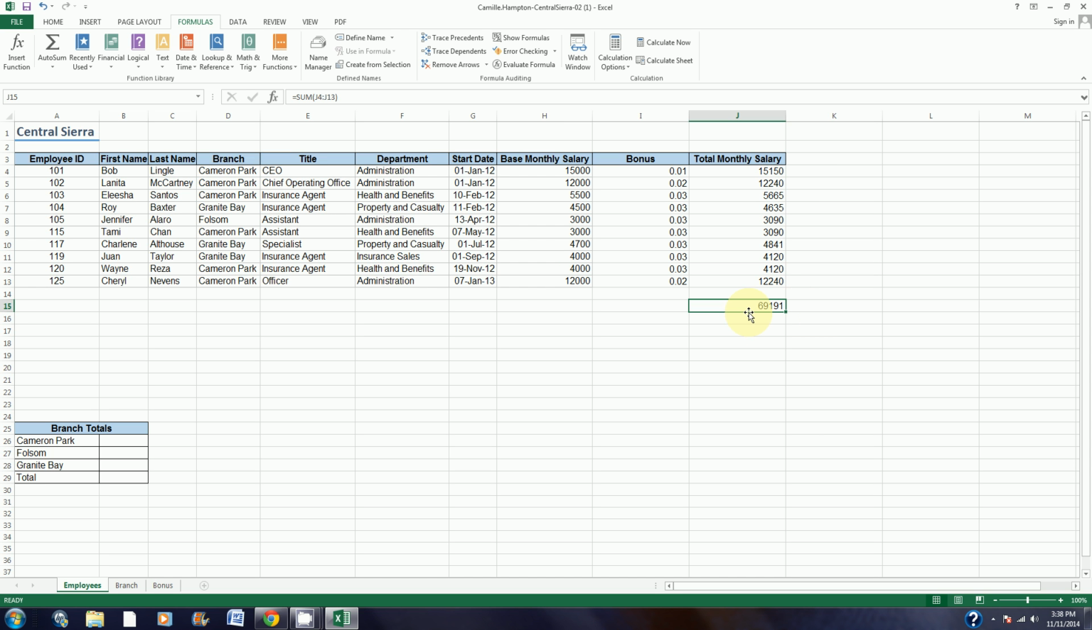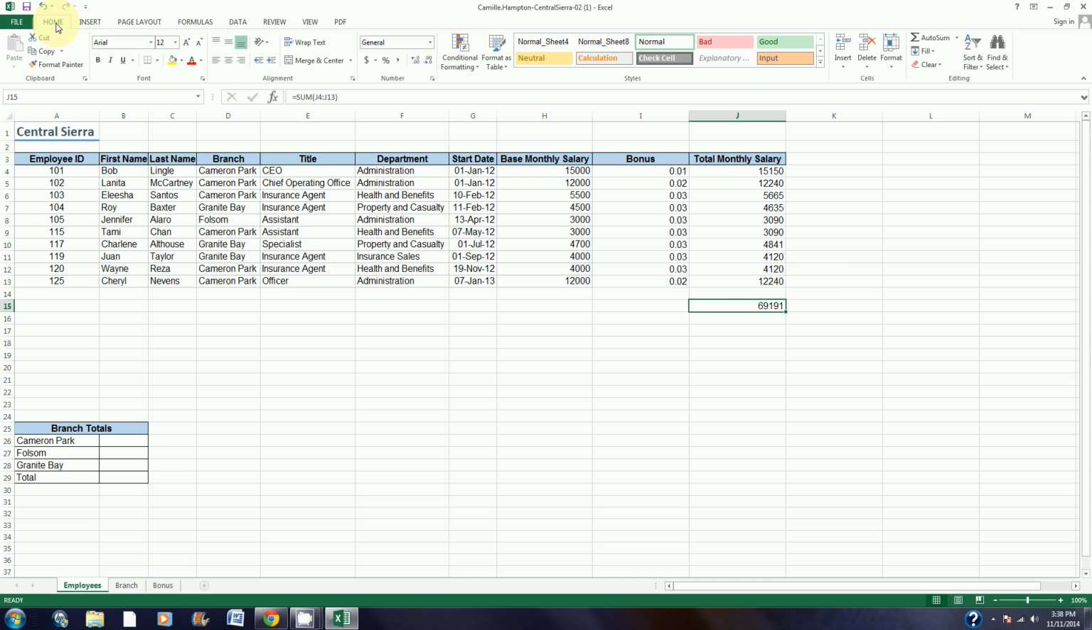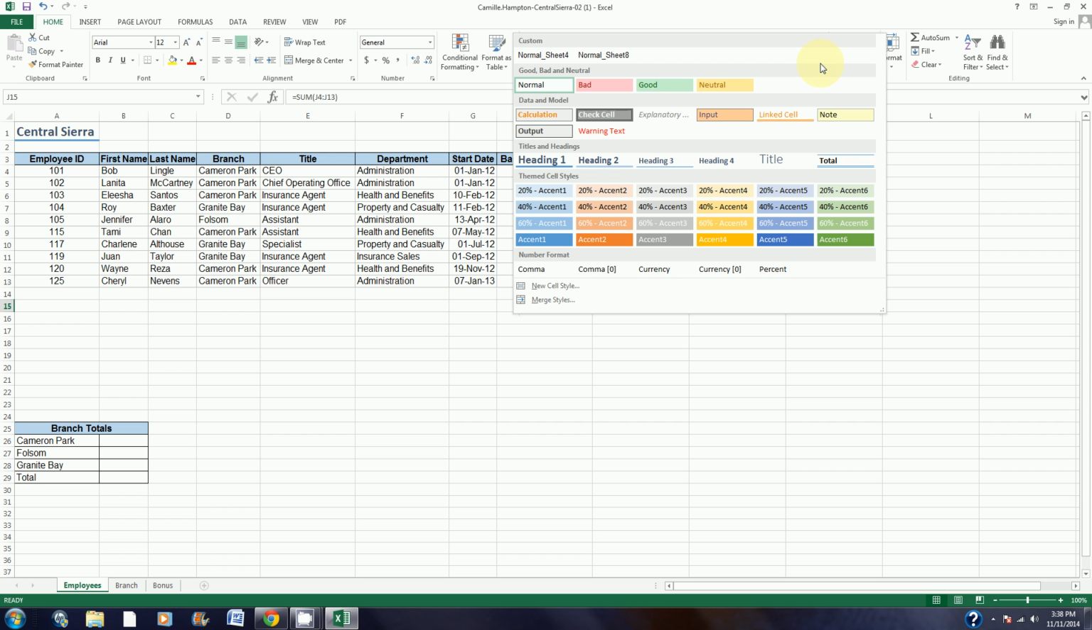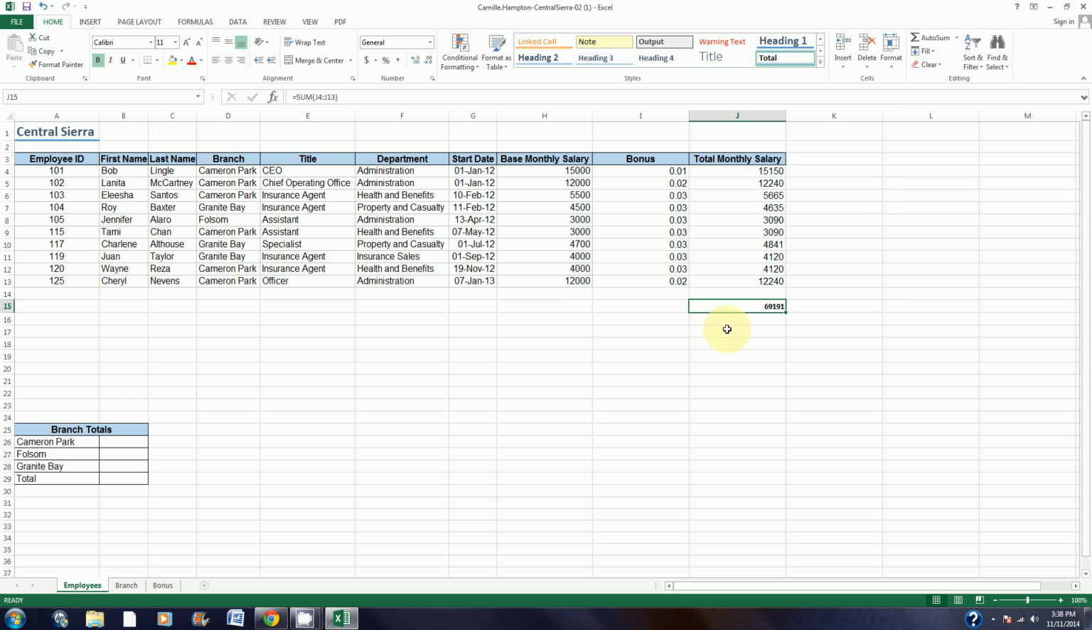And the last step of part 6, or last part of step 6 says to apply the total style. So I'm going to click on the home tab, and over here is where my styles are. I'm going to click the more, and I'm going to go to total. And all it does is add the borders and changes the font style. Now I'm going to click in cell B26. I'm on to step number 7.